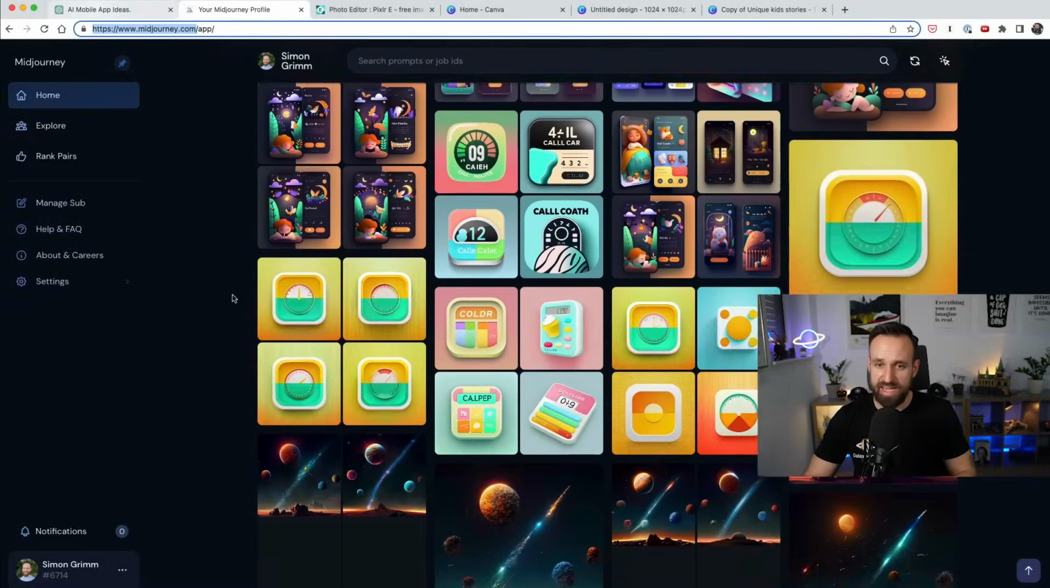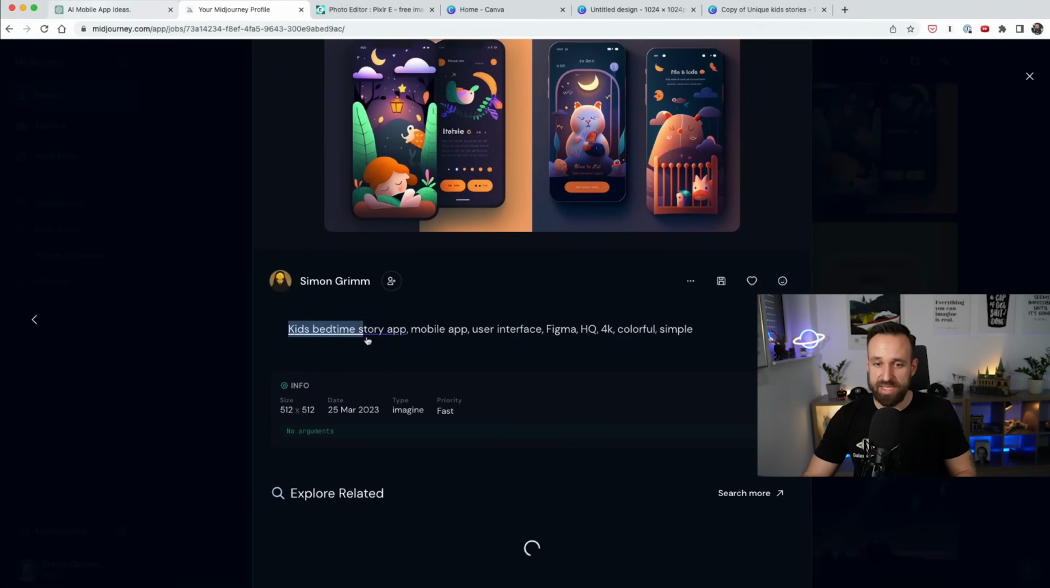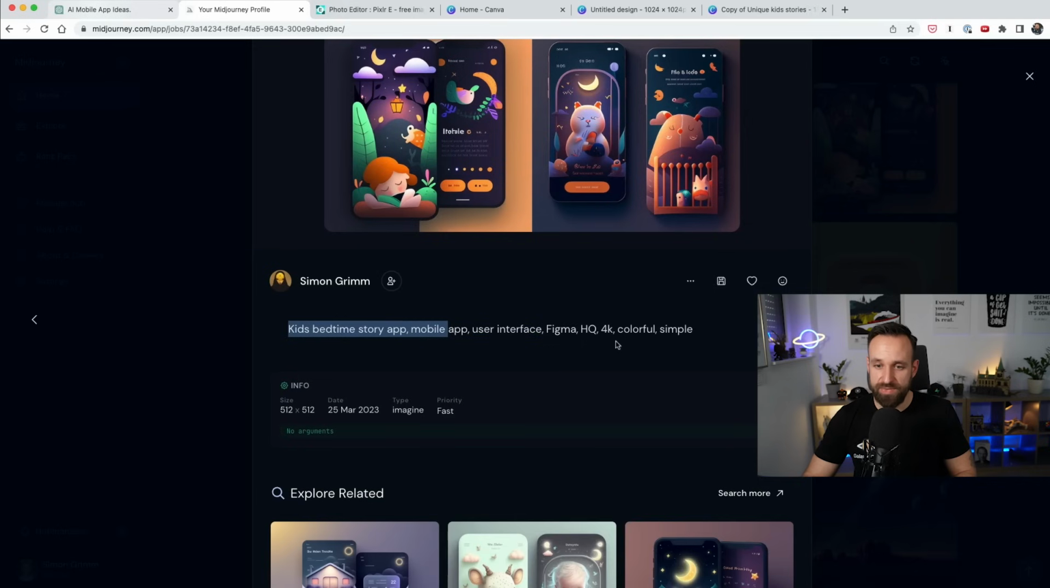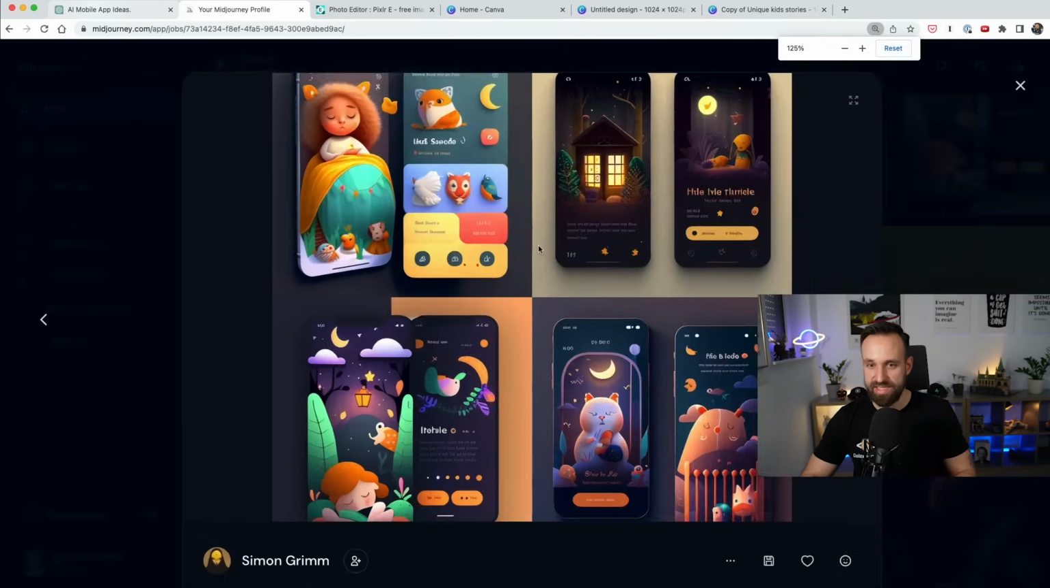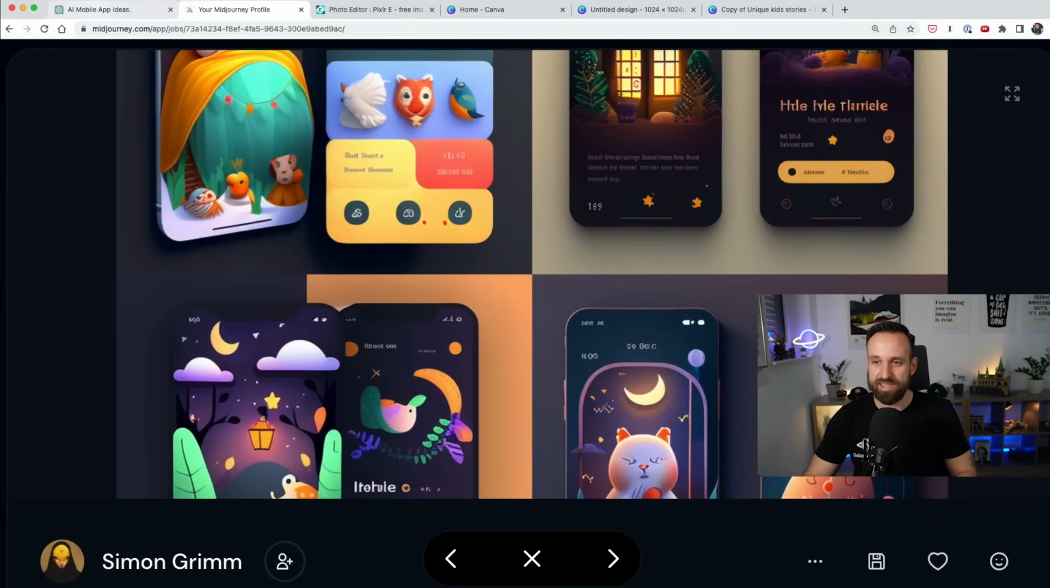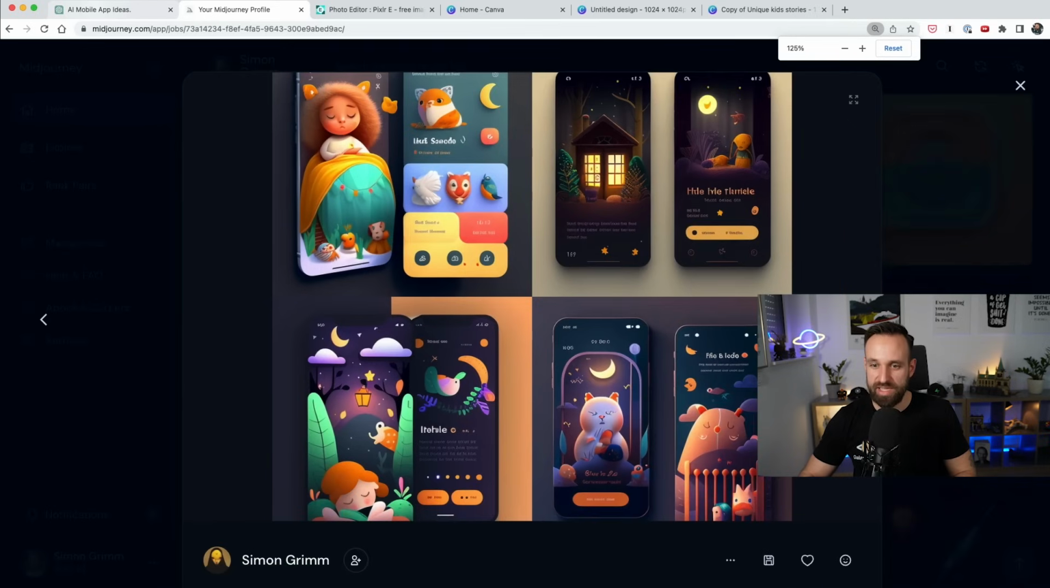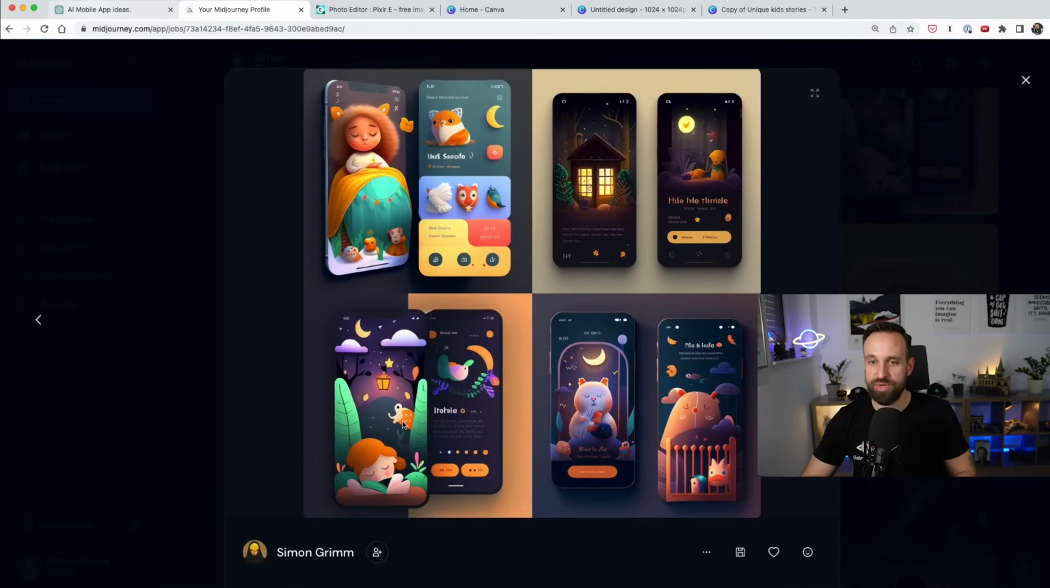These are all images I generated, and here is what I initially did for the bedtime app. Kids bedtime story app, mobile app, user interface, Figma, high quality 4K, colorful, simple. And it came up with these. Now, these designs, they are probably not helpful initially because you can't really convert them to an application.